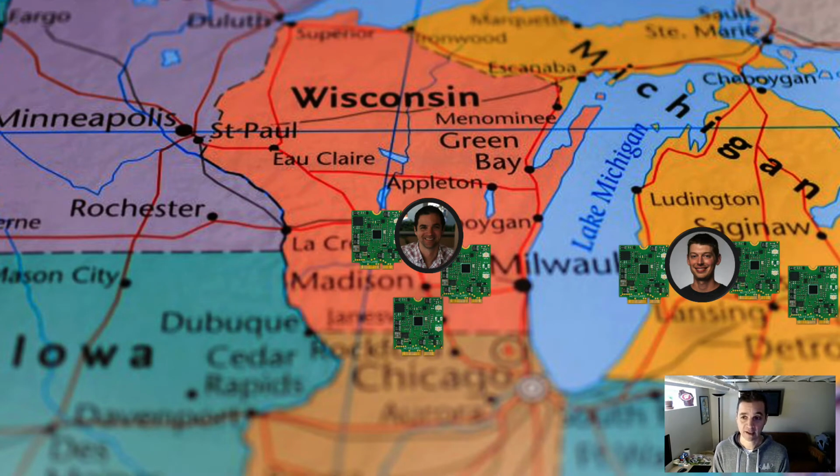But since we do live across this giant lake from each other, we do have multiple devices rigged up with Notecards, securely relaying our accumulated weather data on a continual basis to a common cloud endpoint, Qubitro of course.